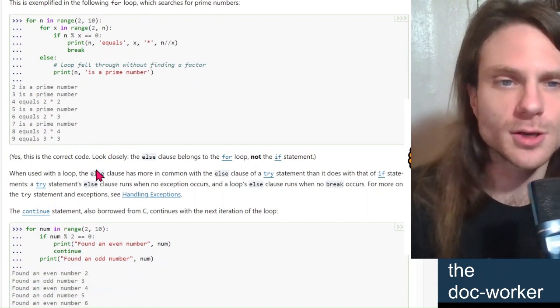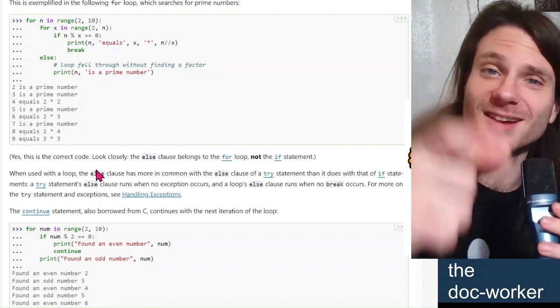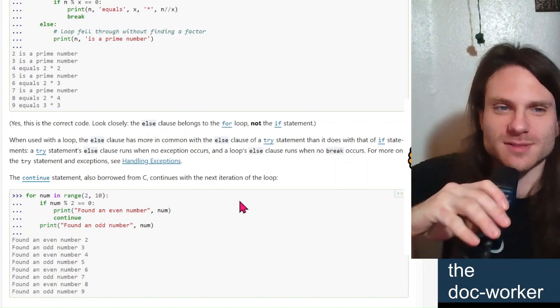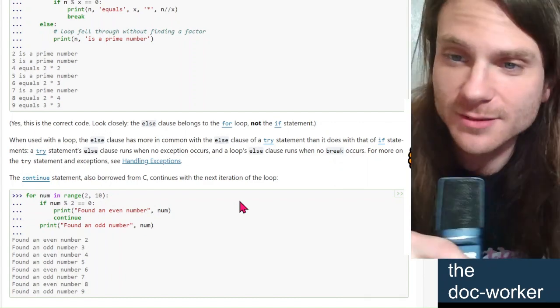Yes, this is the correct code. Look closely. The else clause belongs to the for loop, not the if statement. I don't read these ahead of time, so sometimes they surprise me. And sometimes I'm unnecessarily redundant because I didn't do that.